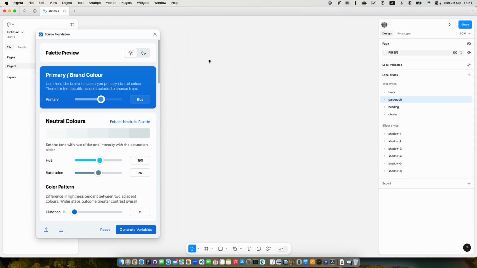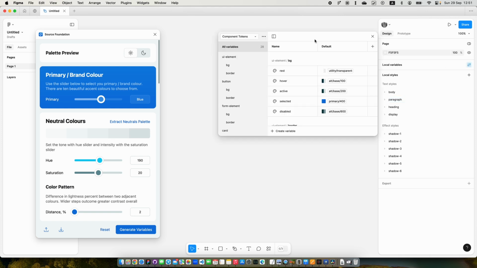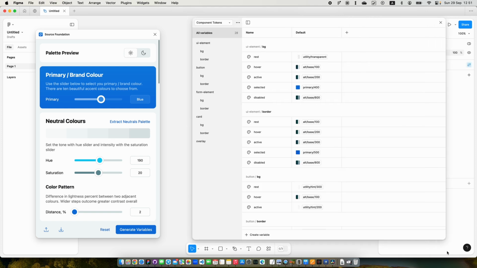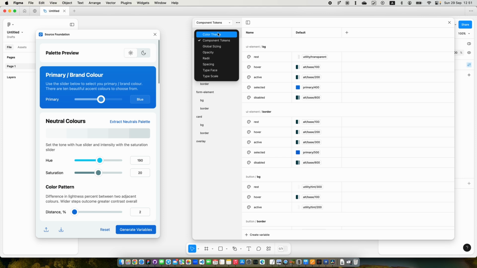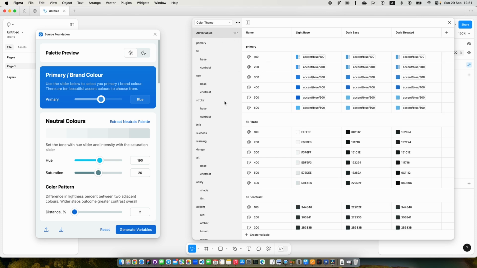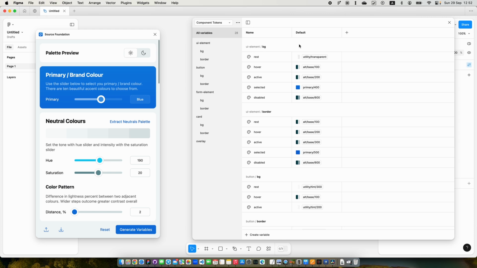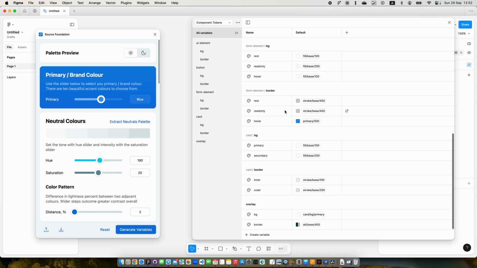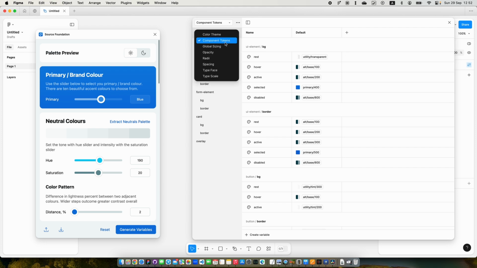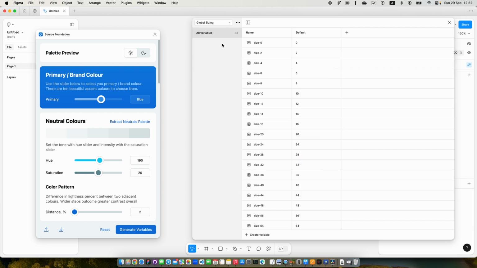But the most interesting bit, of course, is inside these variables dialog window. So here we have the color theme, light and 2 flavors of the dark. We have component tokens. These are the most common UI elements, and this is the visual definition for their properties. Then we have global sizing and opacity collections, which are absolute values that you can apply for dimension, spacing, and opacities.